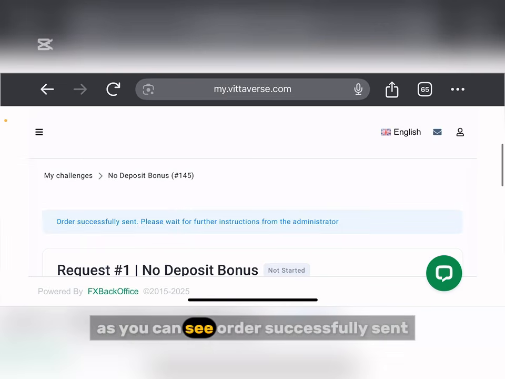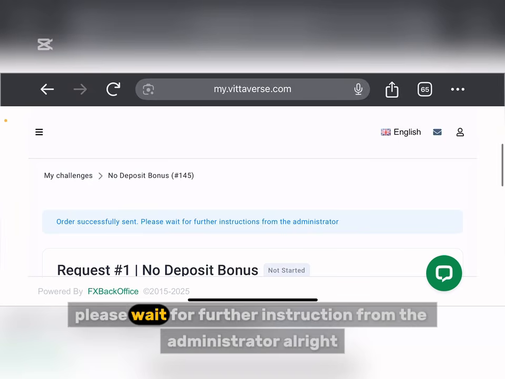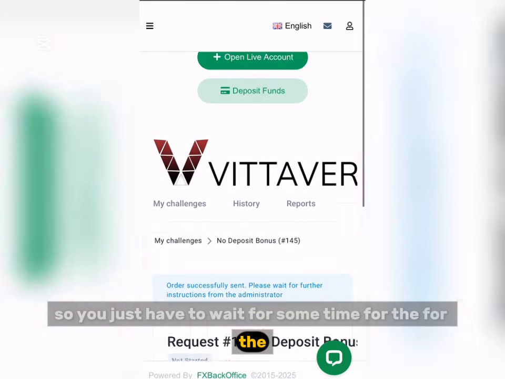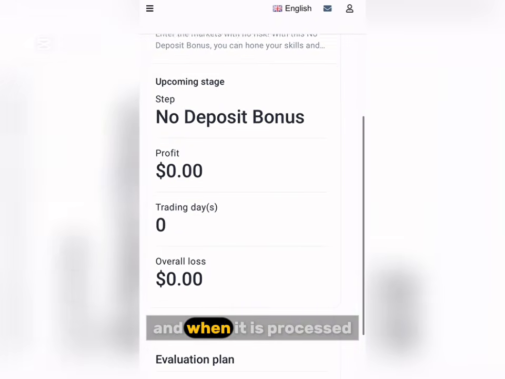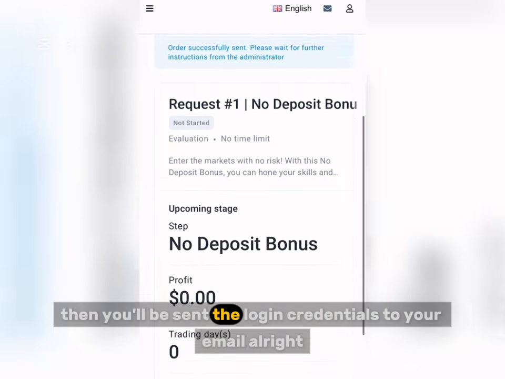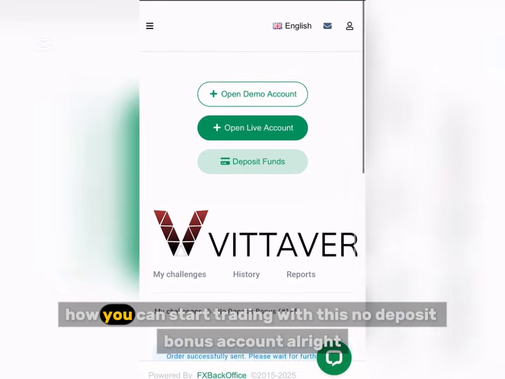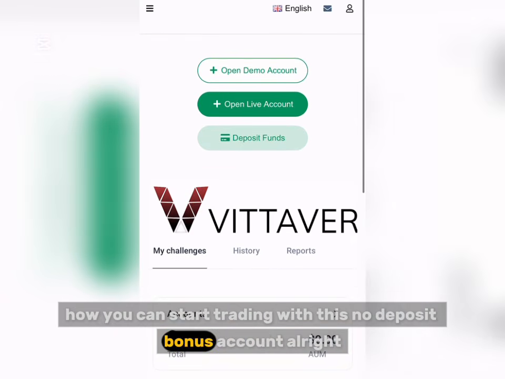As you can see, order successfully sent. Please wait for further instruction from the administrator. All right, so you just have to wait for some time for the order to be processed, and when it is processed, you'll be sent the login credentials to your email, containing your login details on how you can start trading with this no deposit bonus account.